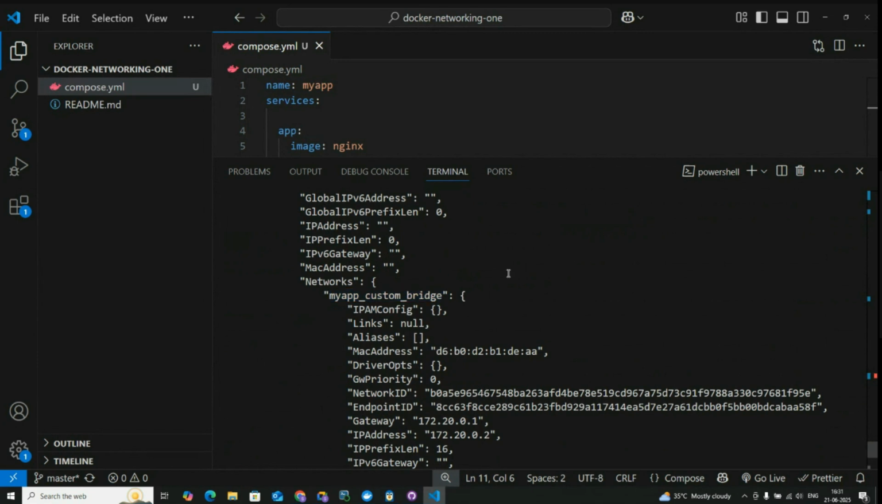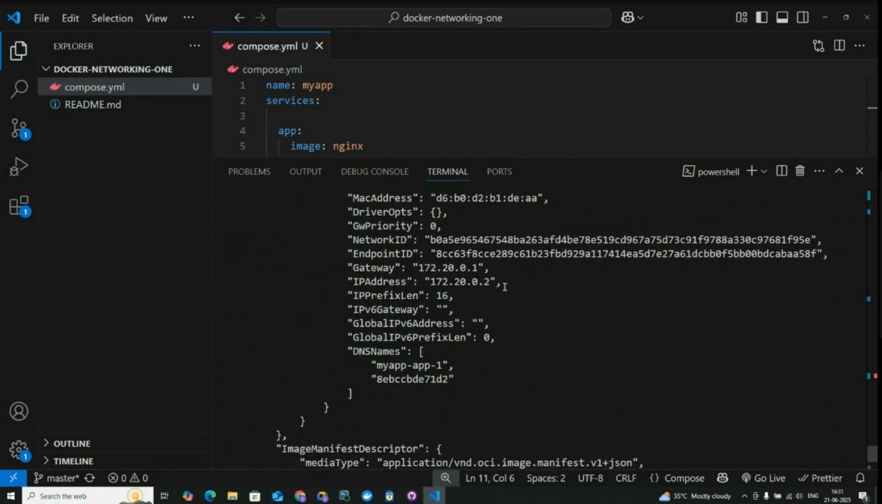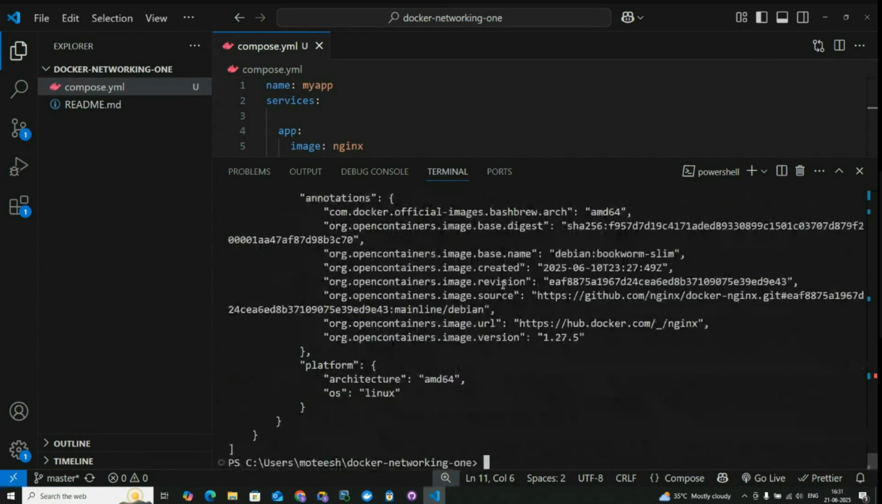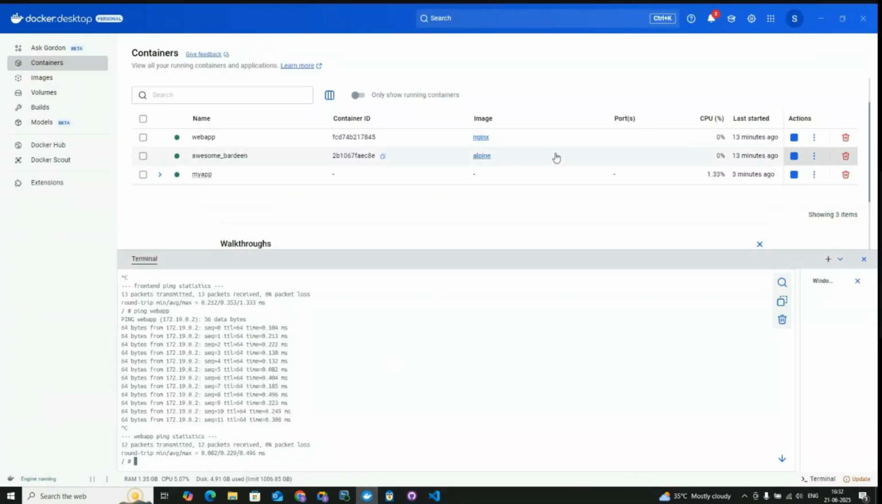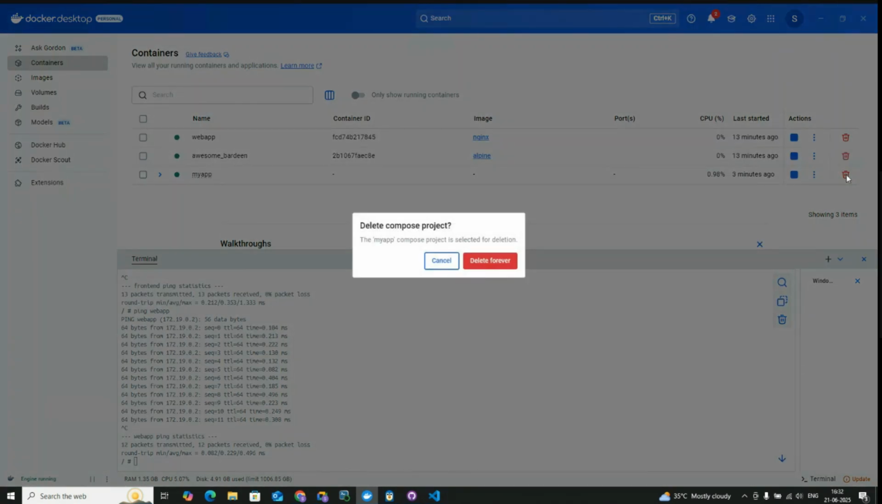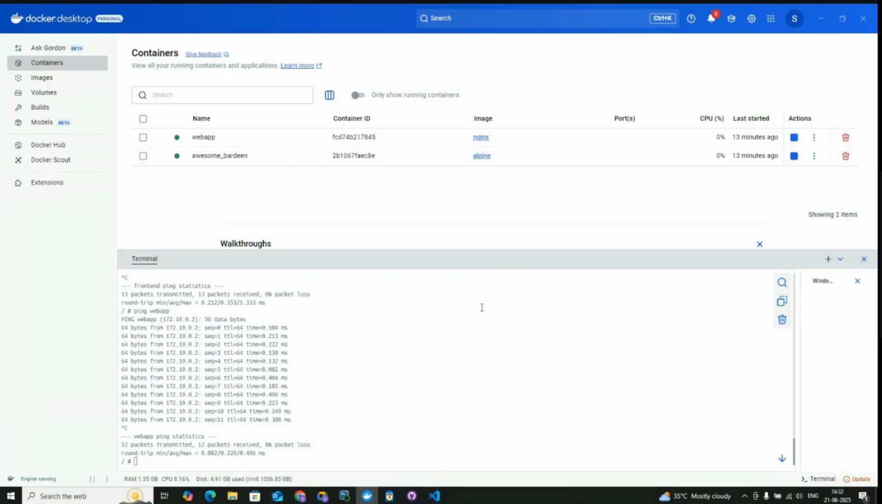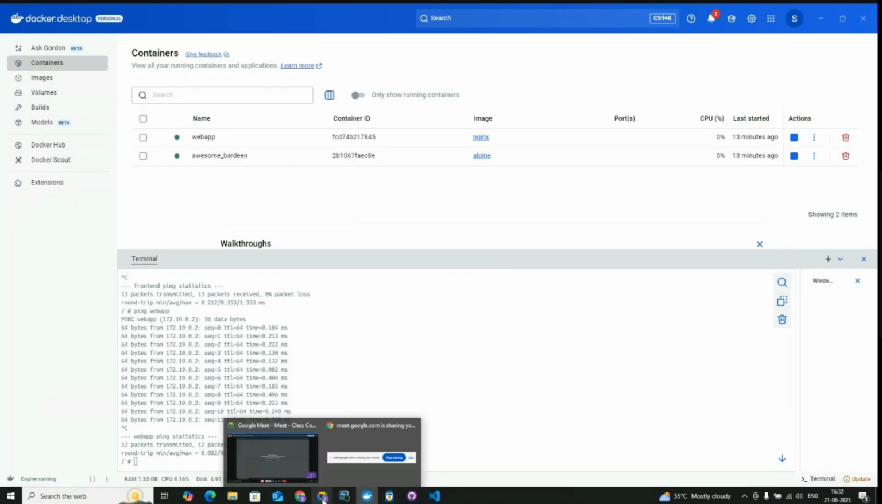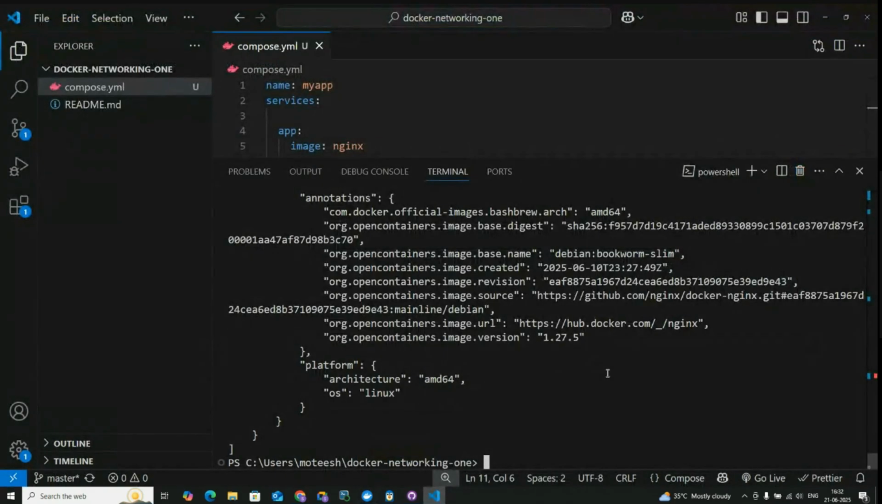Networking issues can sometimes arise from unused or conflicting networks. You should make a habit of cleaning up unused resources to eliminate potential conflicts. Let's stop and remove the running containers by clicking the Delete button next to the container group name in Docker Desktop. This will not remove the custom network, which will cause errors if it's not cleaned up.